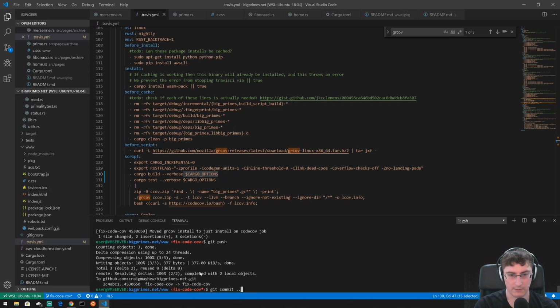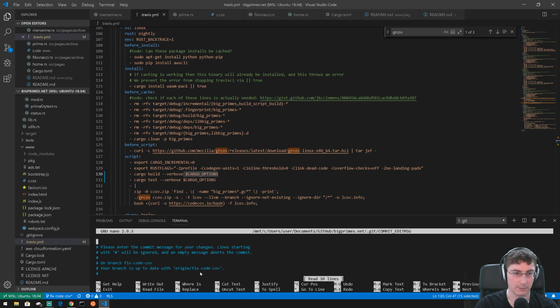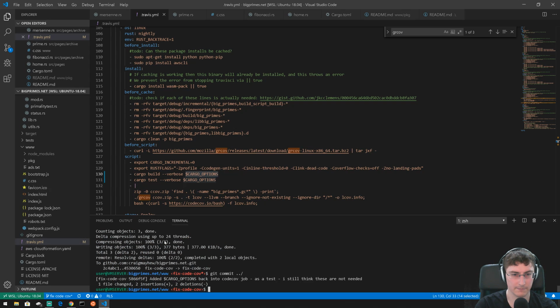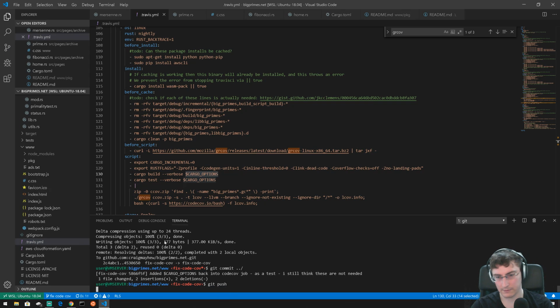Then we can commit this with this cargo options thing added back in, which yesterday we really didn't think did anything. Added cargo options back into code cov job as a test. I still think these are not needed. Push those.